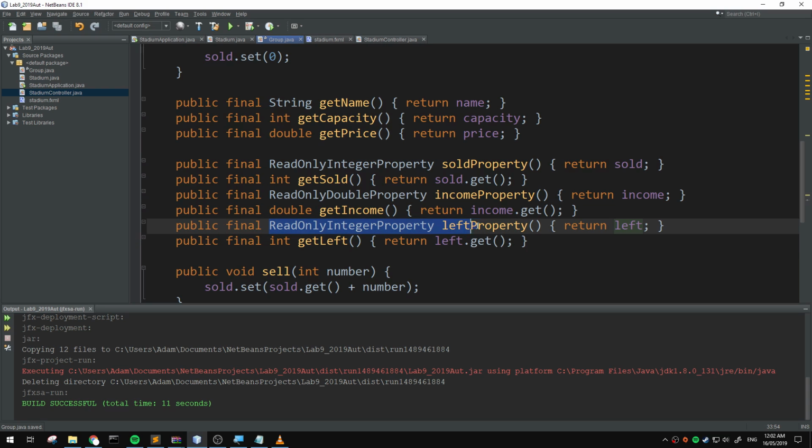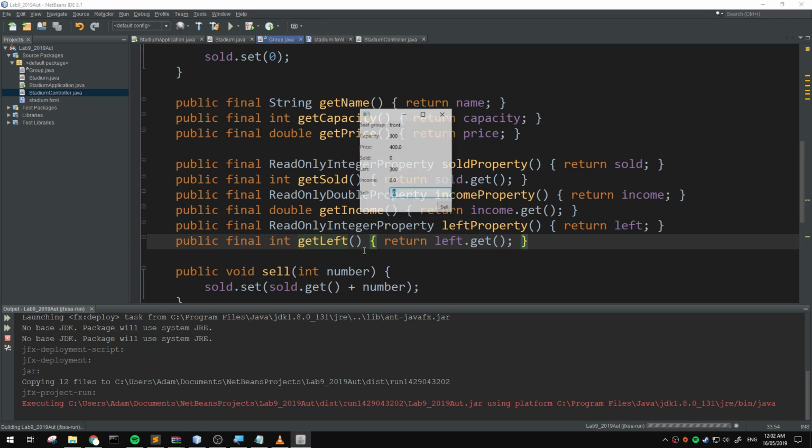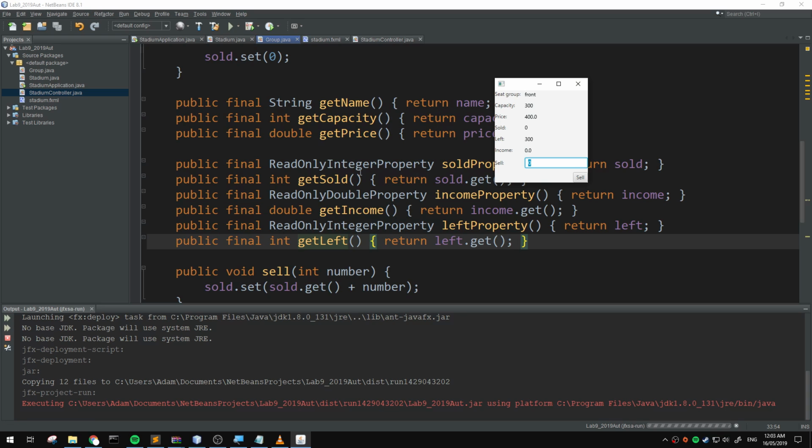So I created the getter for the property, and also the standard Java Bean getter as well. So now that I've done all of those and have created the JavaFX properties, all three values should update dynamically and instantly as soon as you set sold.